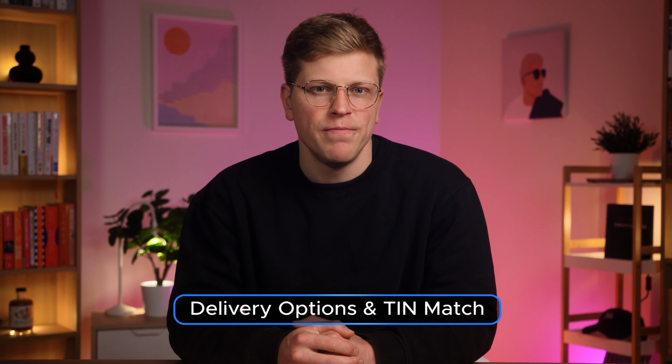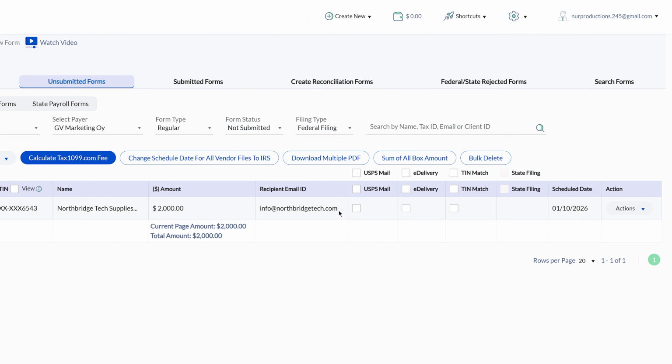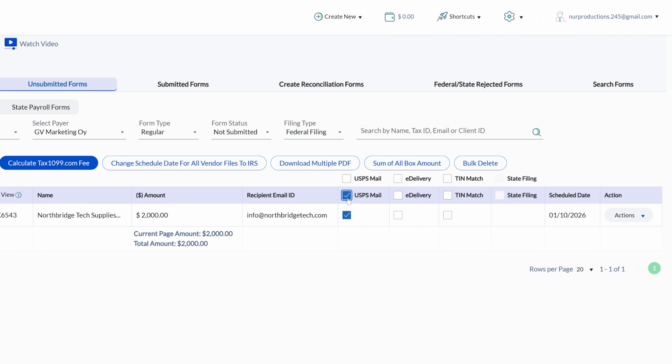Number 7. Delivery options and TIN match. Now, it's time to deliver the recipient copies. You can choose USPS mail to print and mail the recipient copies, or you can choose e-delivery, which securely emails the forms to your recipients. This option only works once they give consent, keeping it IRS compliant.